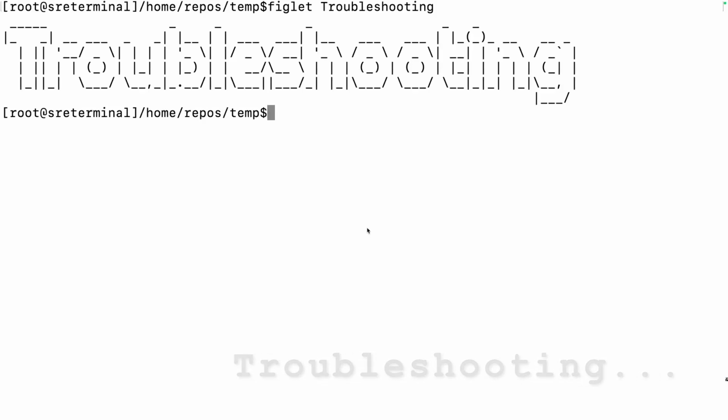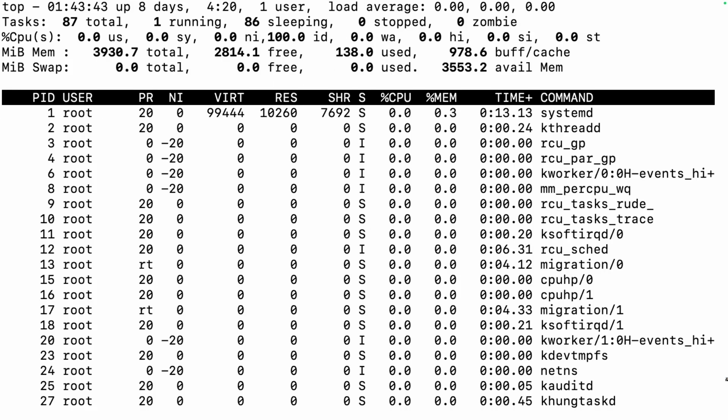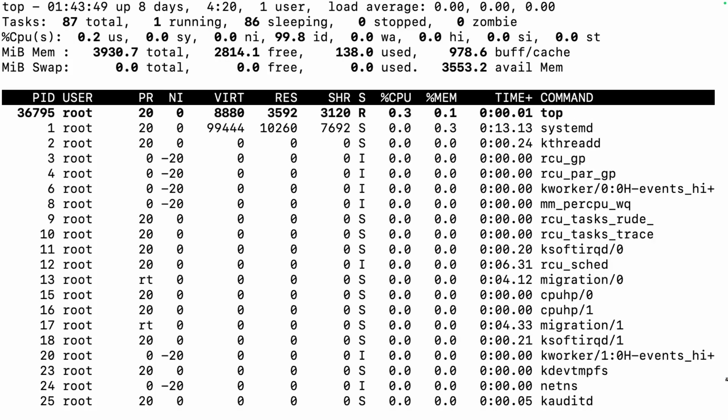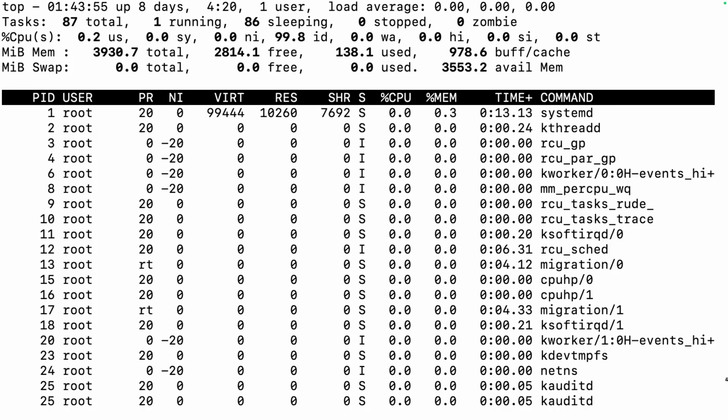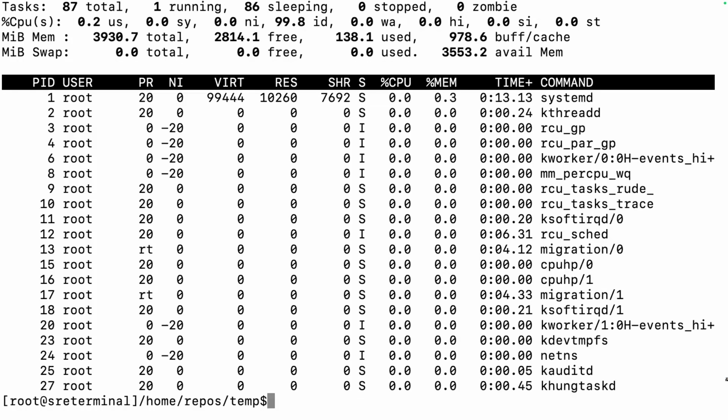Here are some commands that will help you troubleshoot in case of issues that you might be dealing with. Top is an important command that's a dynamic real-time view of running systems with processes and threads. A very important command that gives you a lot of good information around the processes that might be causing issues. You do hit a Q to get out of that view.